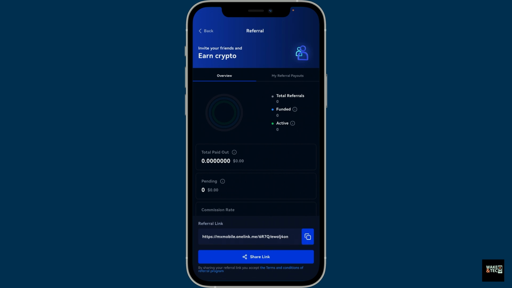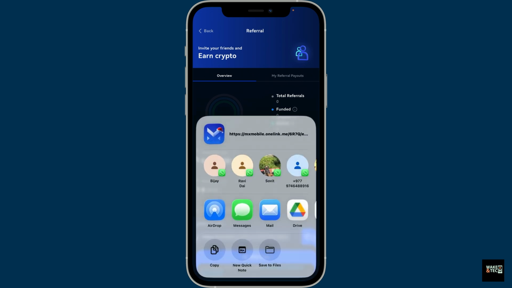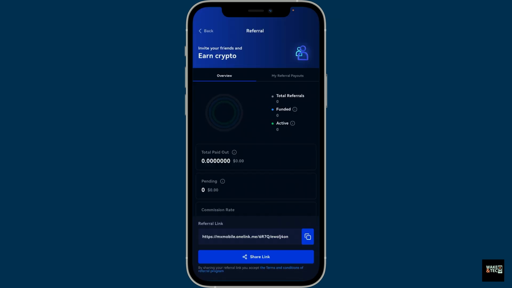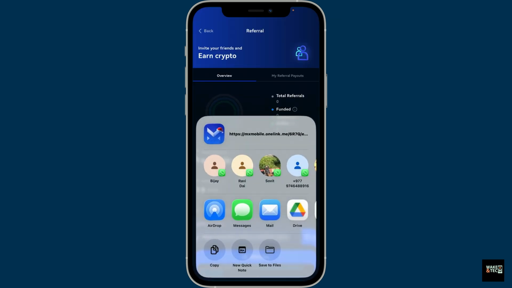Tap on Share Link in order to share your referral link to one of your contacts. Select a contact you want to invite on Margex, and a pre-generated text will be printed in the text box. Click on the Send button. You can share your link via any social messaging application or via your SMS app, email, and so on.